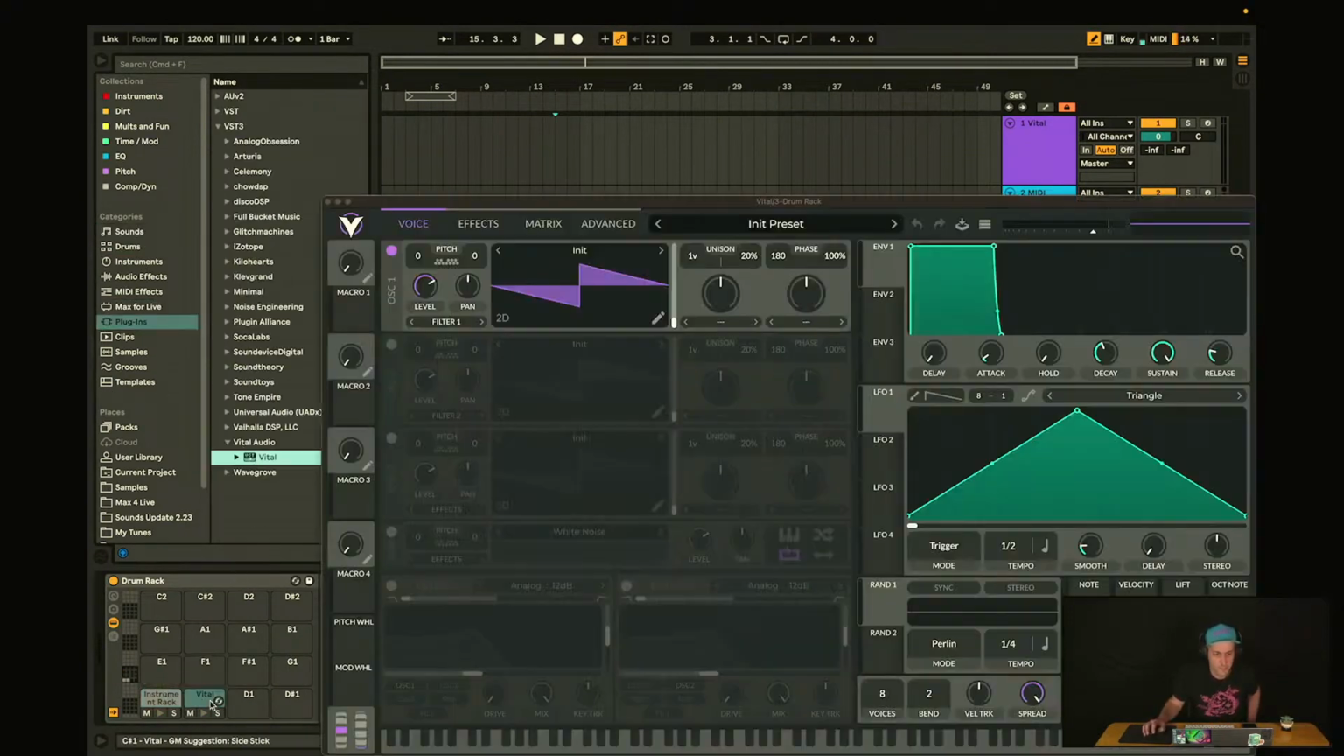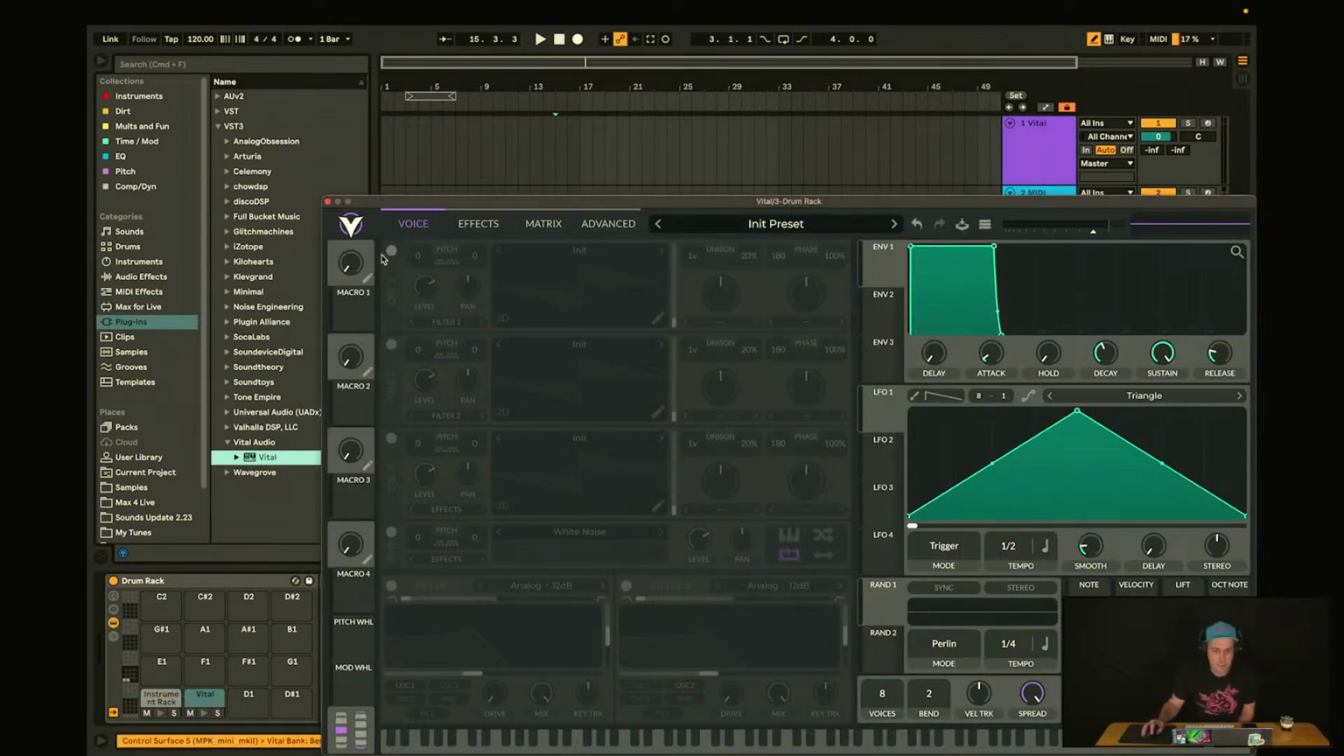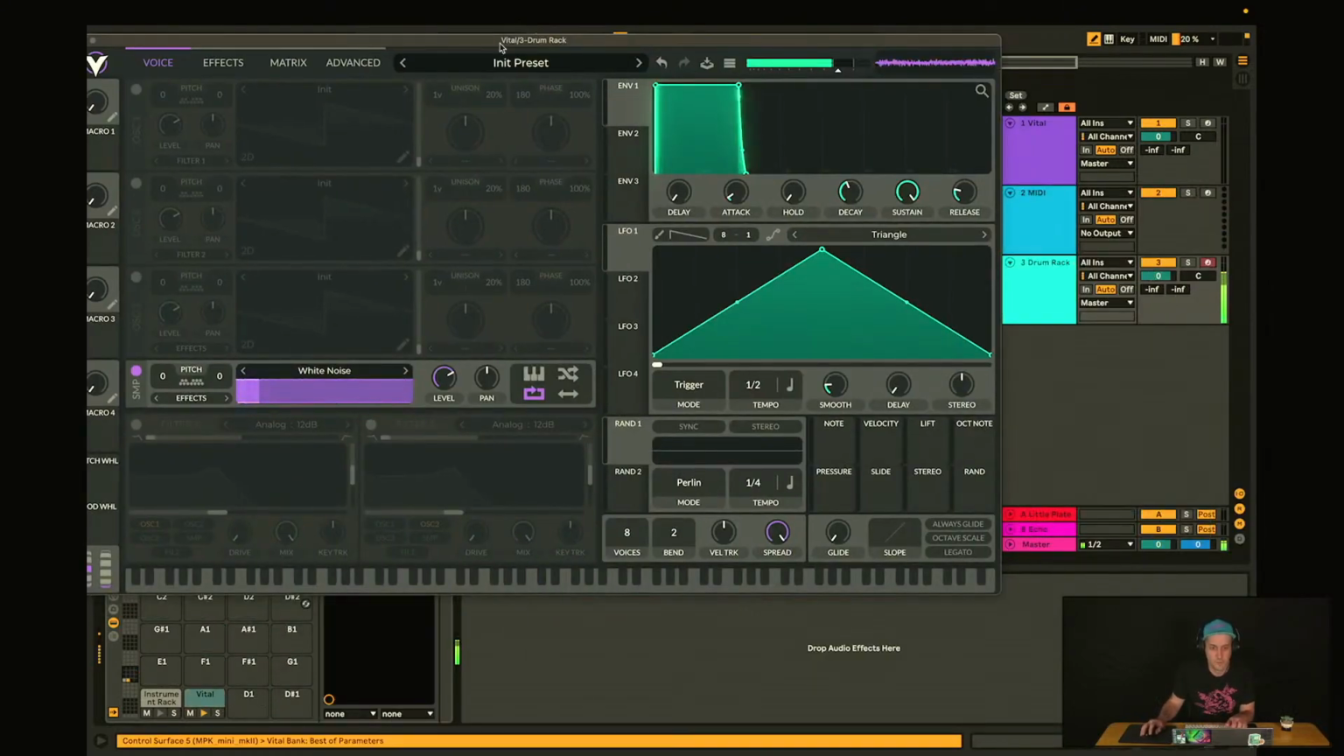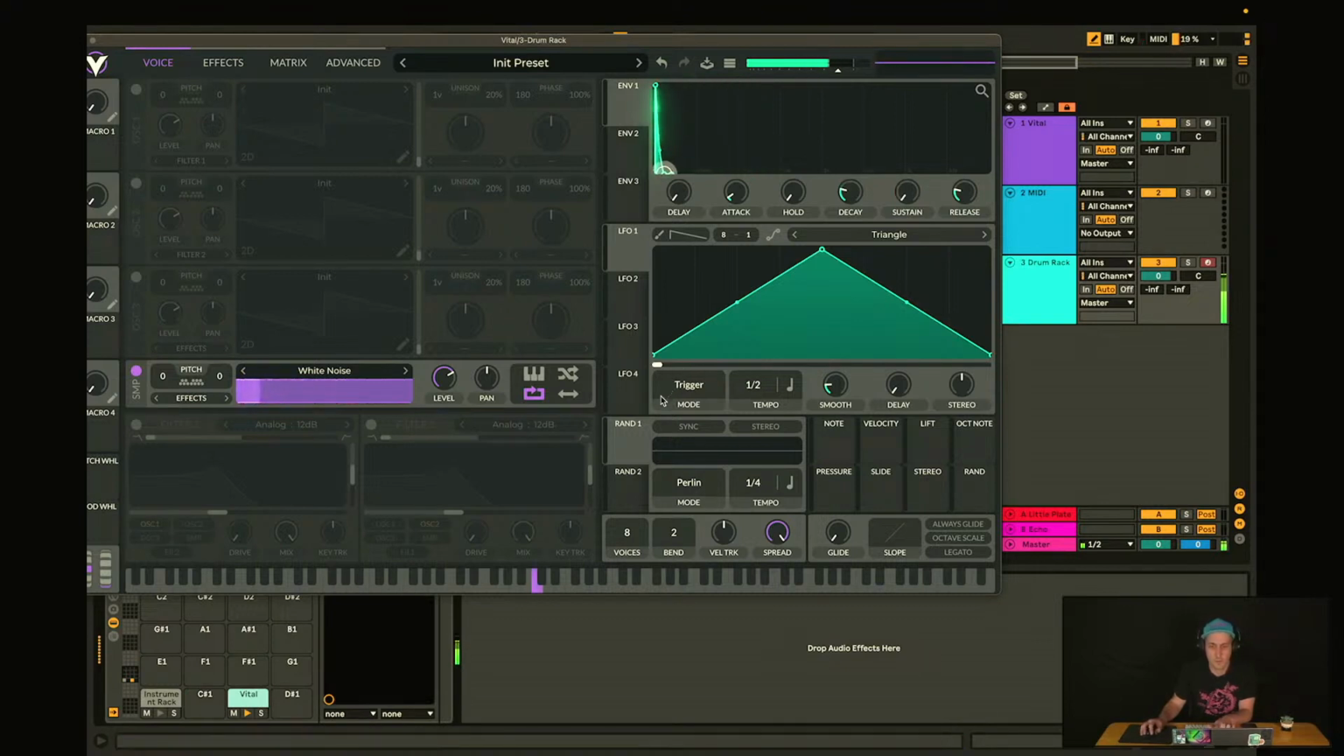So I like to do hi-hats really simply. You can just flip on a noise oscillator. If the track is armed, that certainly helps. Oh, I'm playing. Right, I like to put my hi-hats here. There's a hi-hat.